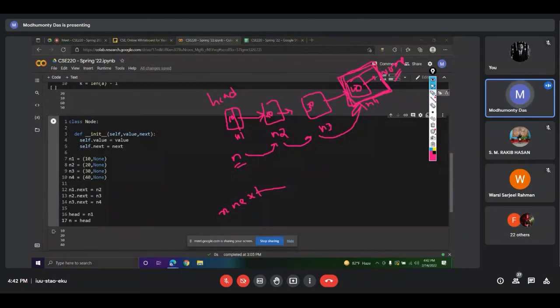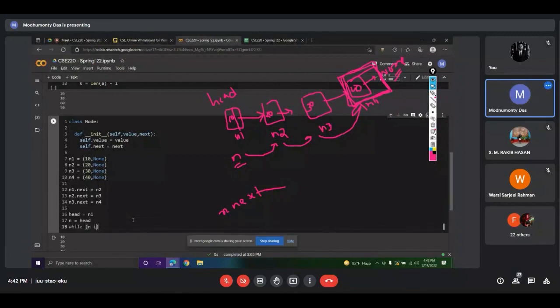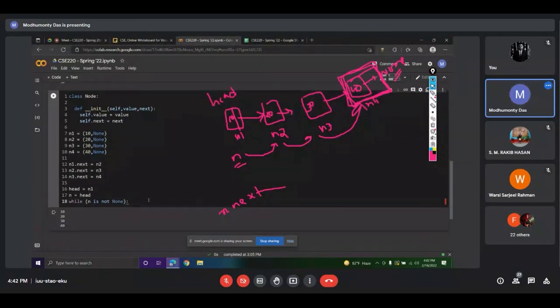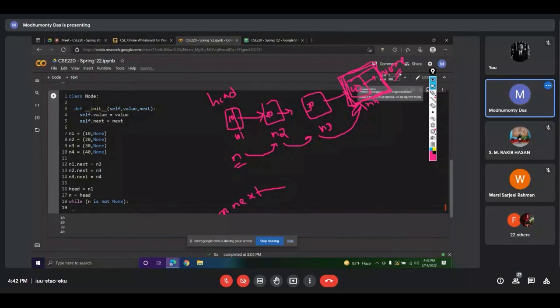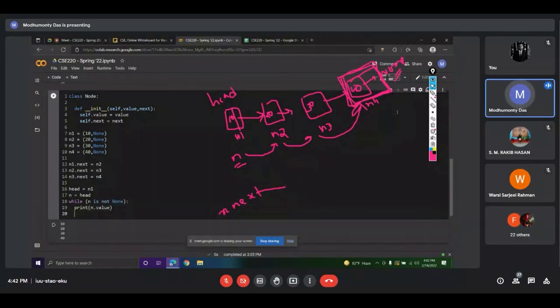So what we'll do is, while n is not none, we'll run the loop till it reaches none. None basically means that there's no node after that. Okay, so none basically means that there's no node after that. We have a none check, and inside that we print n.value. We understand up to this, right?